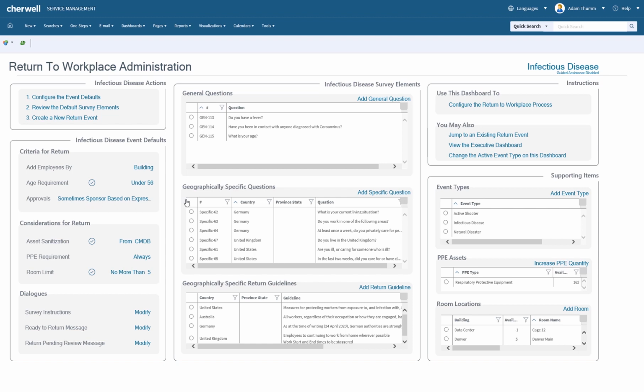The design of the administration console allows an employee or user to easily configure the event defaults displayed here, and review the out-of-the-box survey questions, which consist of what are known as general questions, regardless of country or state of origin, as well as geographically specific questions geared toward the individual requirements that different countries may have, and questions that may be required to be asked. Along with the questions on the survey are a series of guidelines put forth by the different governing bodies within each country, again based on the country and locale of the individual taking the questionnaire.